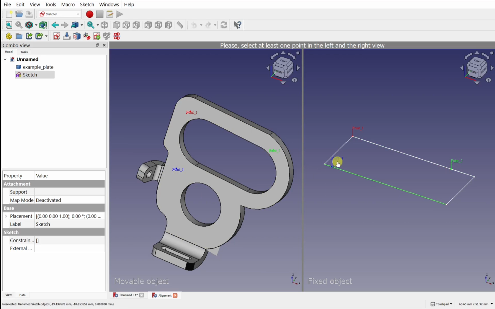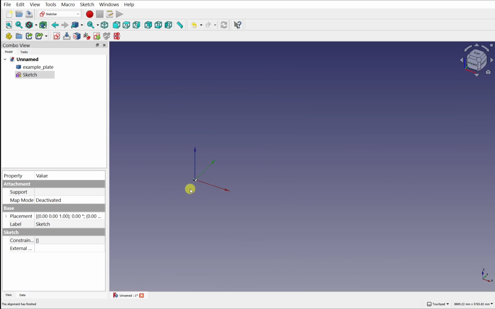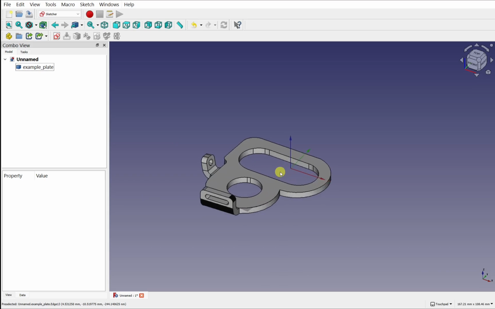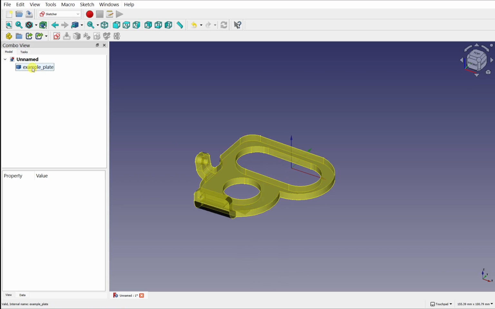So 0.3 will try to align with 0.3 on here. So 0.1 and 0.2. We just need to right click and align. We've now aligned the part to this object, and I can select the sketch and hit delete. The alignment has taken, but we still got a problem with this plate.